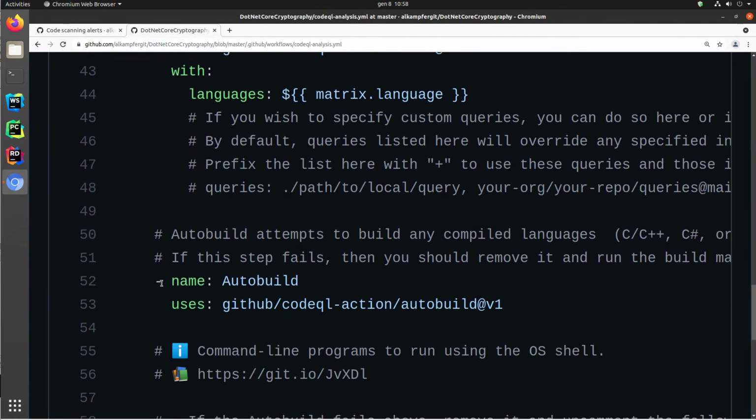And then I have a special step called autobuild, because CodeQL is capable of analyzing code, but you need to build the code if you are using compiled languages like C#, Java, or C++. Autobuild is not useful if you are writing JavaScript or Python code.